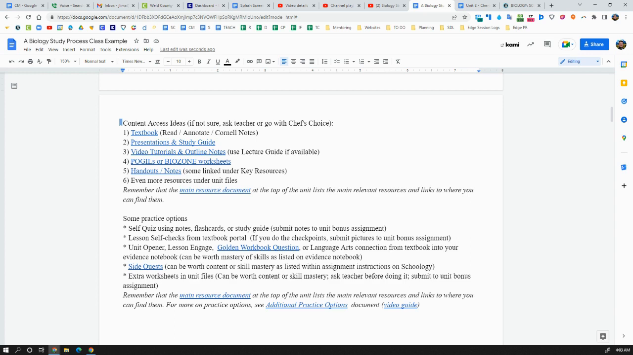that material, and perhaps even do some extra connection activities with the Cornell notes in order to truly absorb that information. The other option is to use things like presentations, handouts, and a study guide that's attached to them.